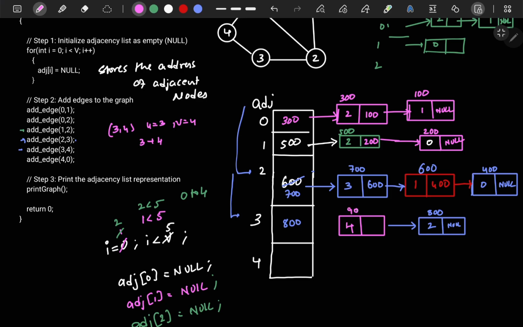Suppose the address of that node is 900, right? Now its next will contain 800, then it will automatically point to this particular node, and here the adjacent of 3 will contain 900 now, then it will point to this particular node. Okay, so this is how you are inserting the new node in the beginning of the linked list. Now you can clearly see 3 is related to 4, right? This particular property is holding now, right? That means 3 is adjacent to 4.